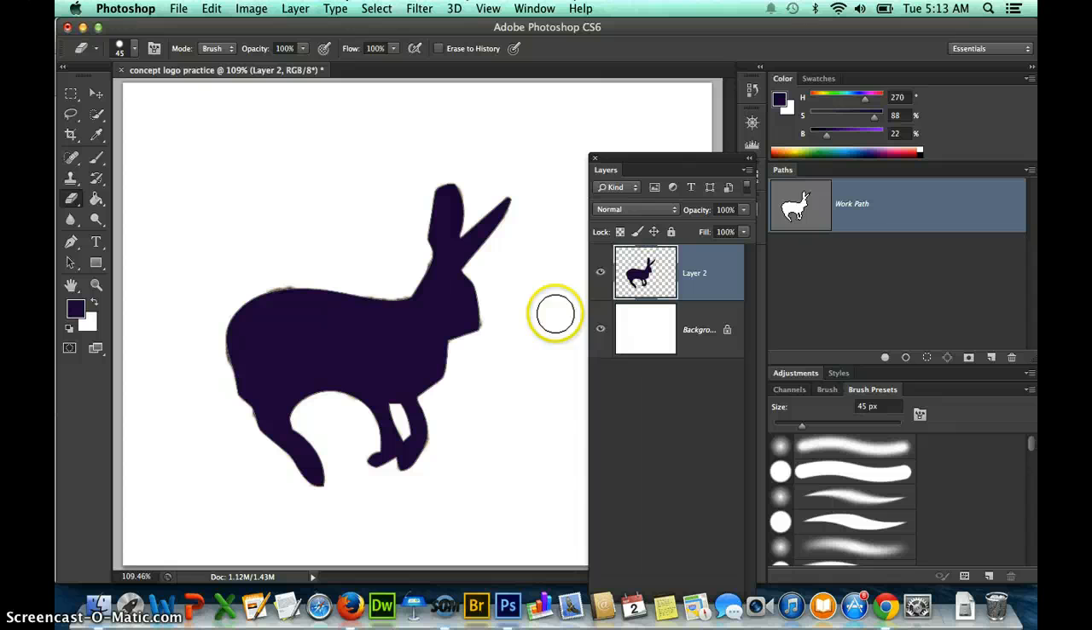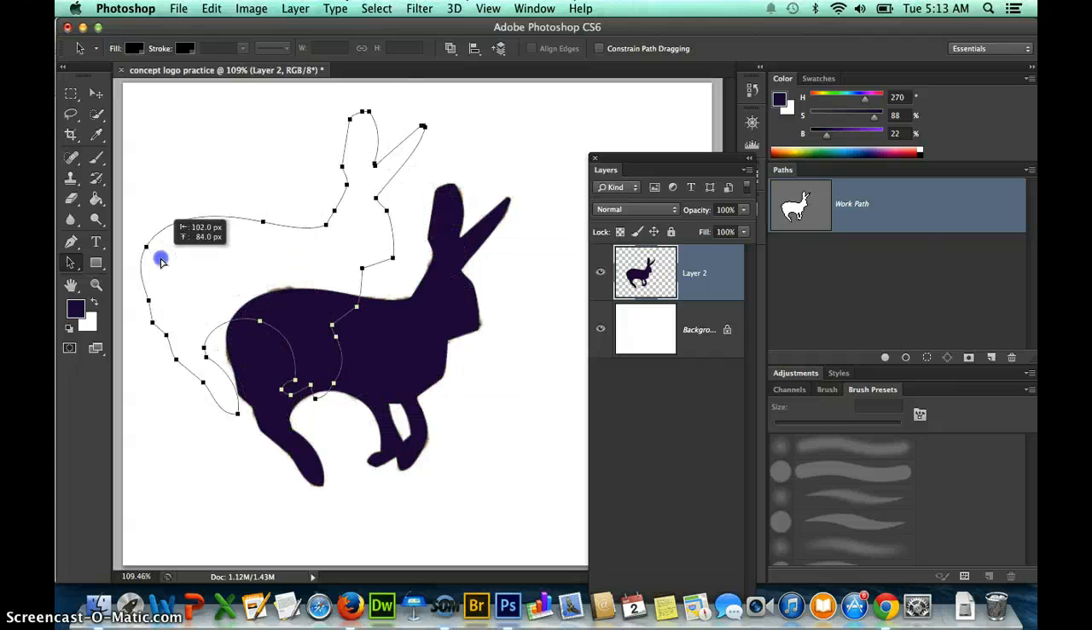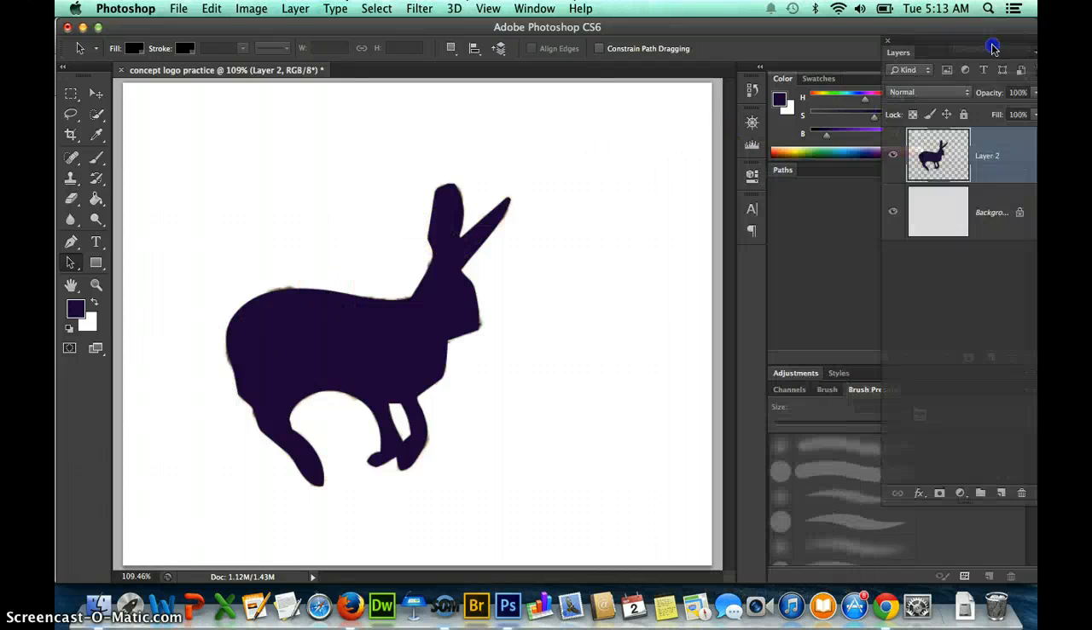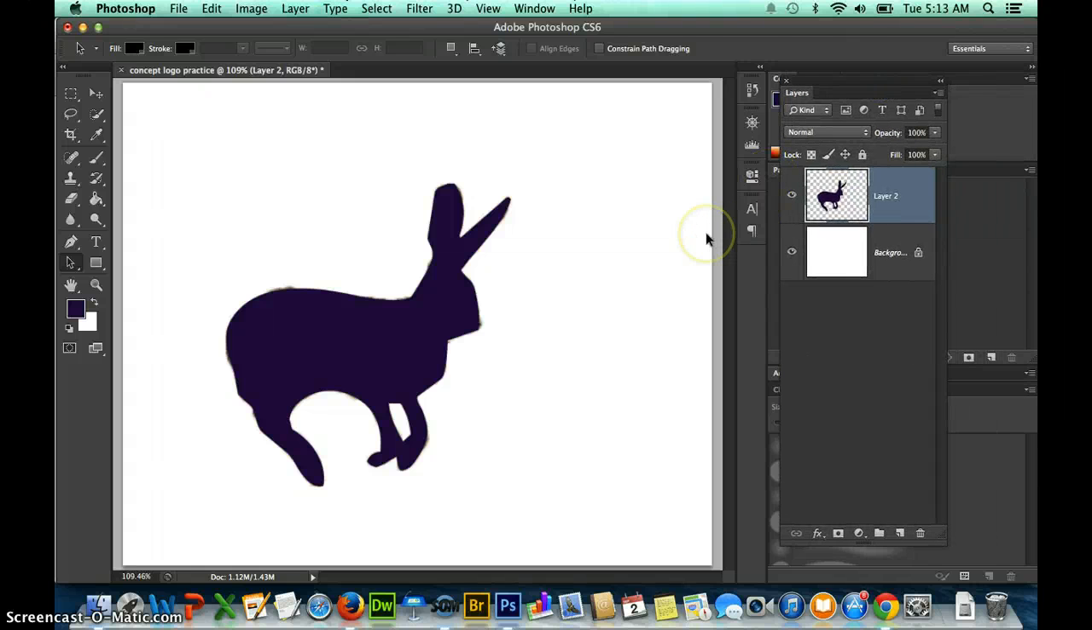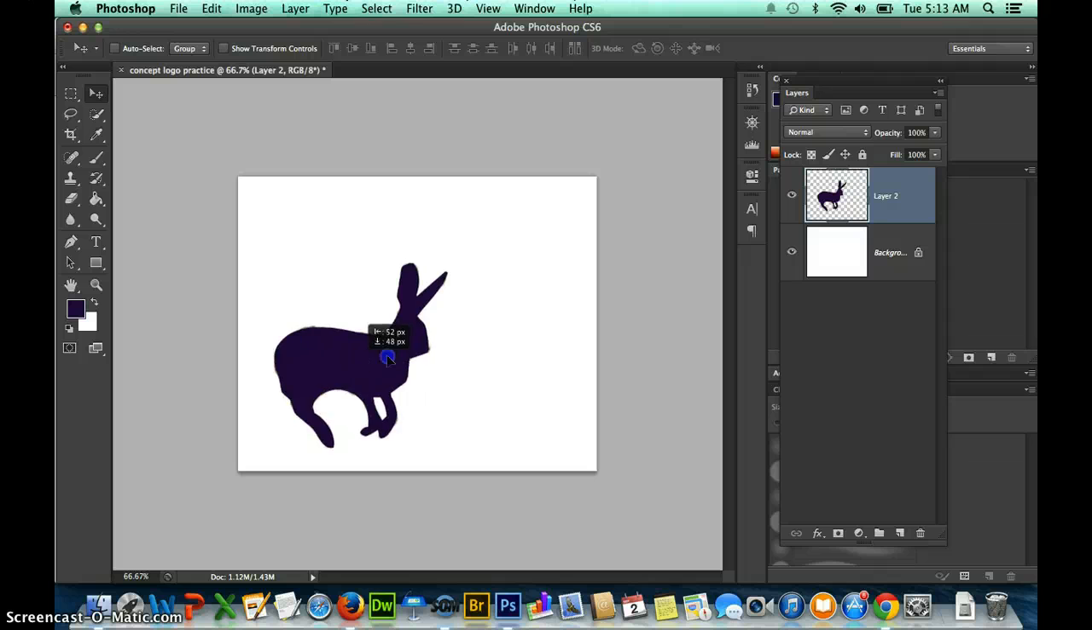What you might notice is the path still exists. But you can delete it by hitting the delete key. It's that simple. And then I'm going to zoom out, so I'm going to do Command minus. And you can move this. It's a shape now, so you can move it anywhere you want.